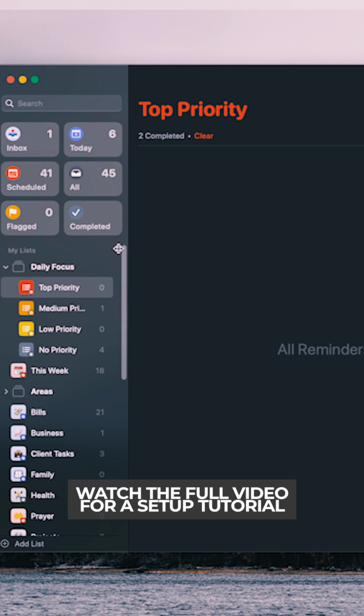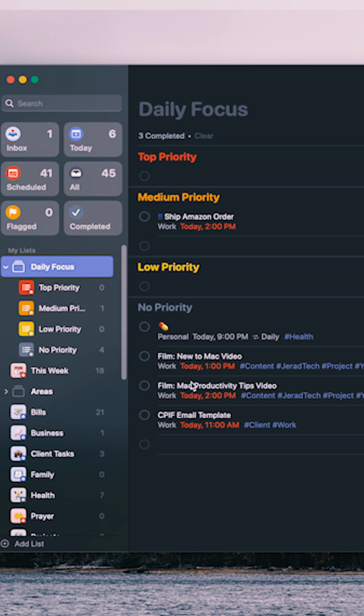my top priority items. Now, I also have a no priority section as well, because these are items that I need to go and file somewhere. They need a priority and they are on today's date.